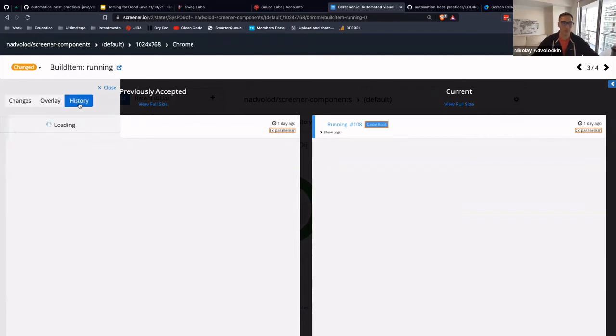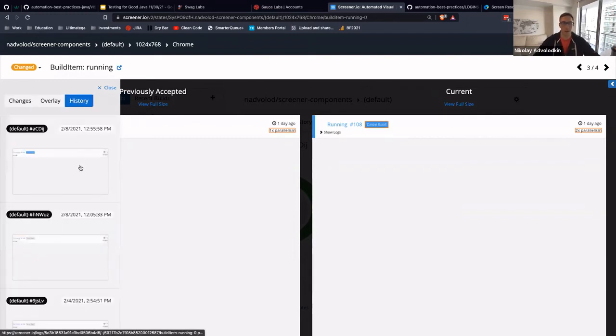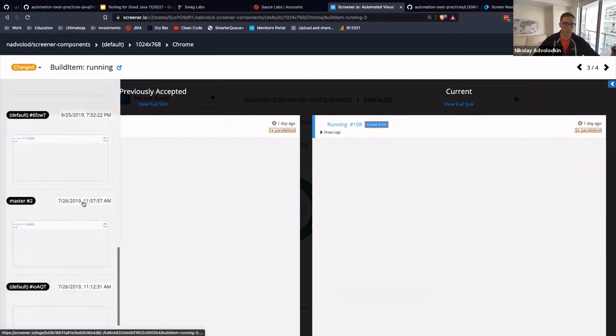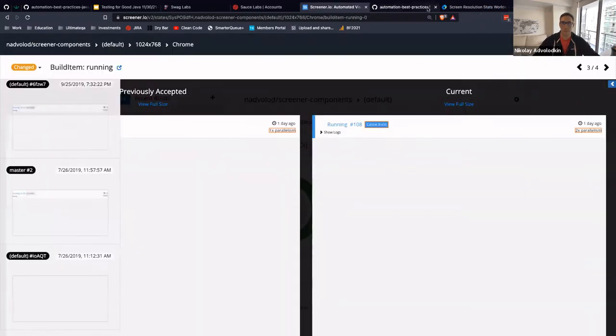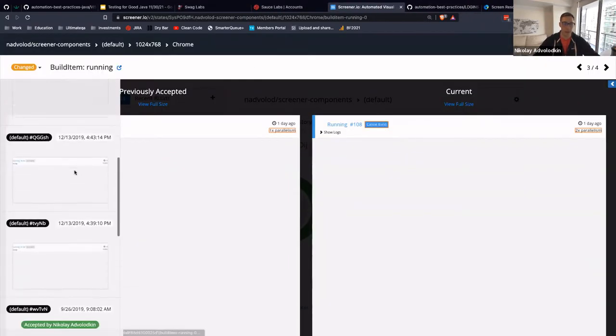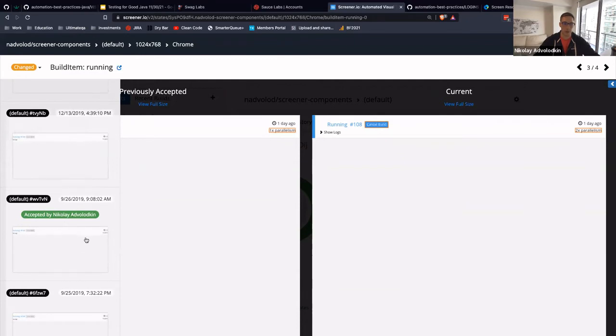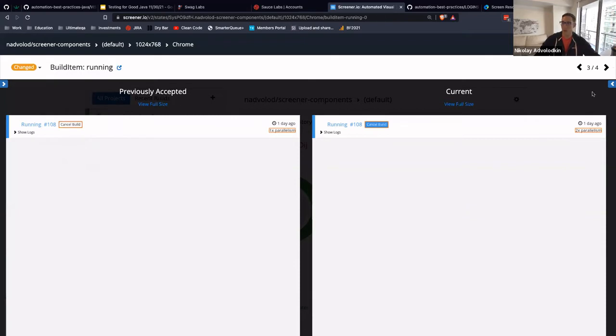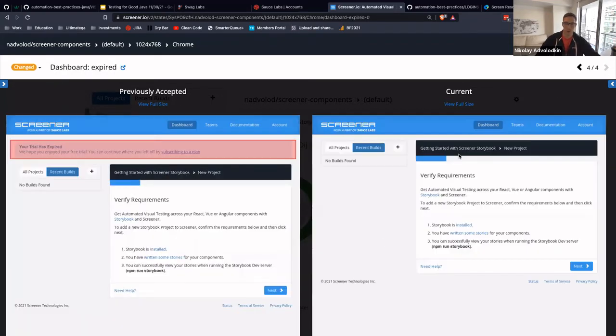There's also a history of everything that's happened to this component over time. You can see here's the component being captured at different states, and everything that's happened to it. At this point, it was accepted by me. And then afterwards, it's just been running. And then one final change here.